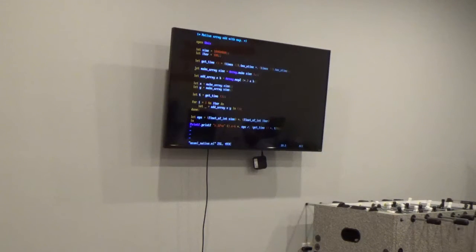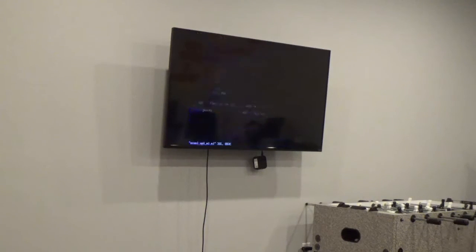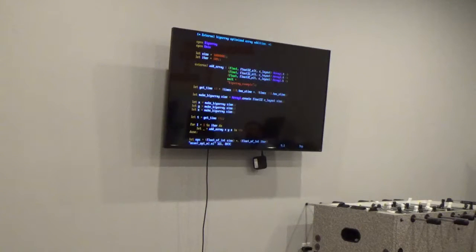I just make an array, and then I use the map function to do the pairwise adding on the things. I don't even store the result. The way you declare it is you say, I'm going to have an external function, give it the signature that you're using, and give it the external name. And then you can just call it and use it like any other OCaml function.